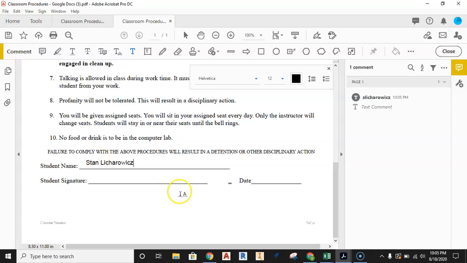All right, so there's my name. And then I'll just go right over here, and I'm going to put the date into this position also. So we'll go ahead and put that date in there.